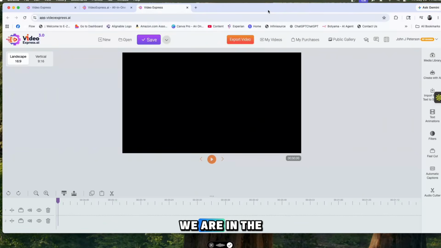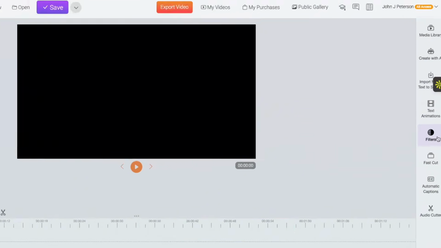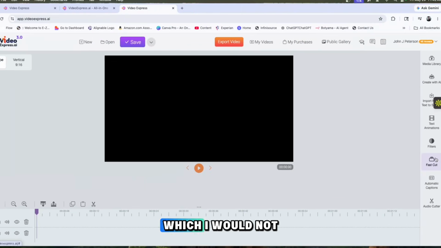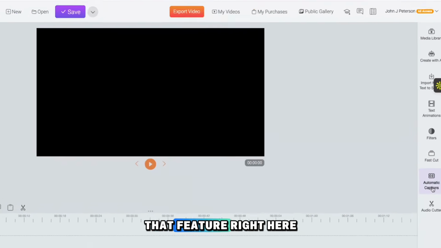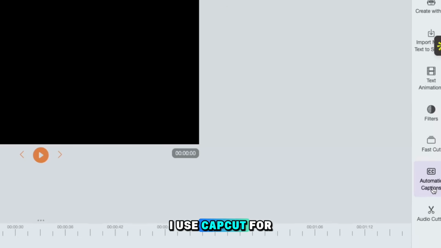All right, so here we are in the main dashboard. And as you see, this dashboard has a timeline on the bottom, so you can drag and drop your images, your videos, your music, your animations right here on the timeline. And then you can create additional tracks there. But on the right side, this is where the magic happens, right? You have your media library, create with AI. That's where we're going to live today. Import, text animations, fast cut, automatic captions, which I would not use. That feature right here is not good. I use CapCut for my captions.